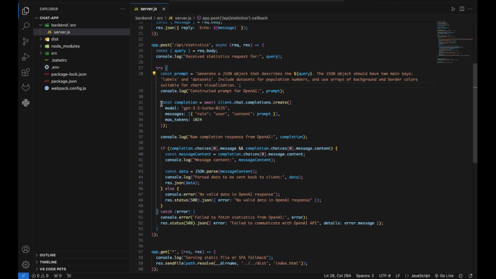So, we then create a completion request to OpenAI. This involves structuring the input in a way that the model expects, which often includes defining the role, user or system, and providing the content clearly.